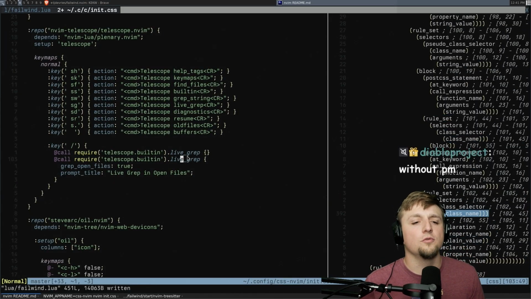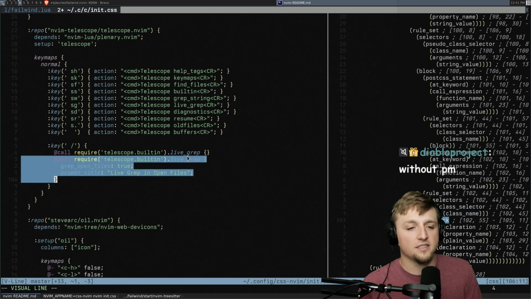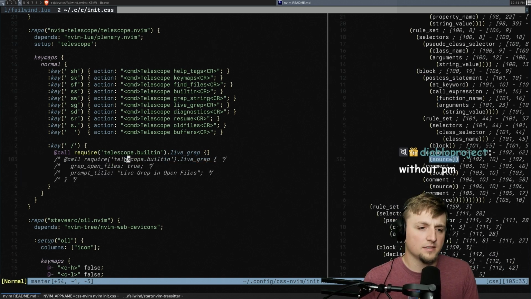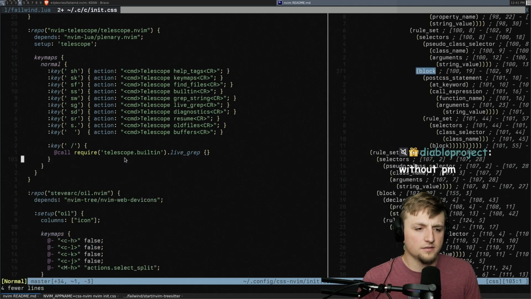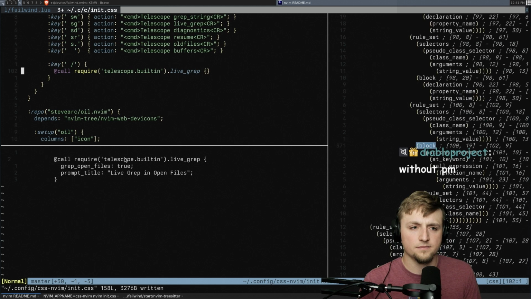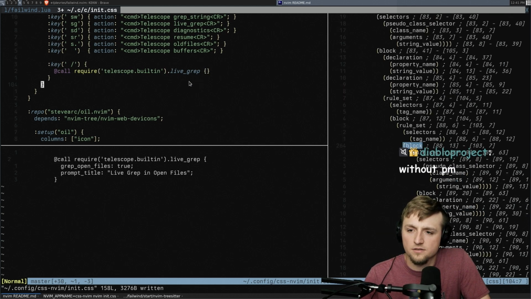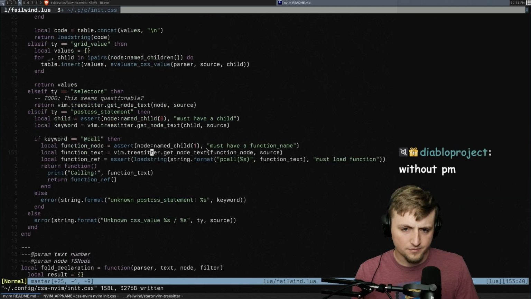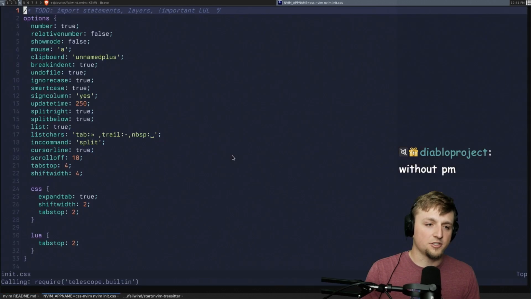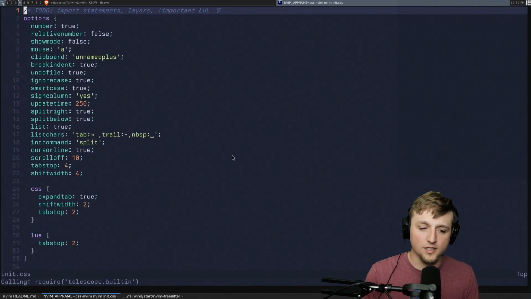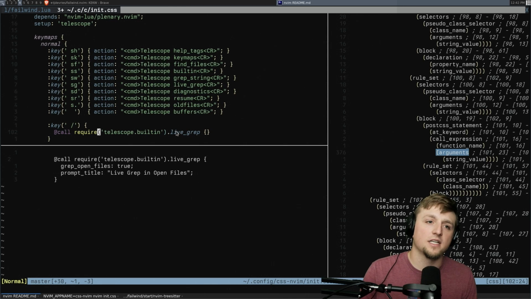Oh, right. We need not both of these to be doing this. Okay, let's do this for right now. So this should be one node. This should be one node. Yeah, that should be one node. All right, let's try again. We'll try again. It's fine. Calling require telescope.builtin. That is not what I was hoping for.